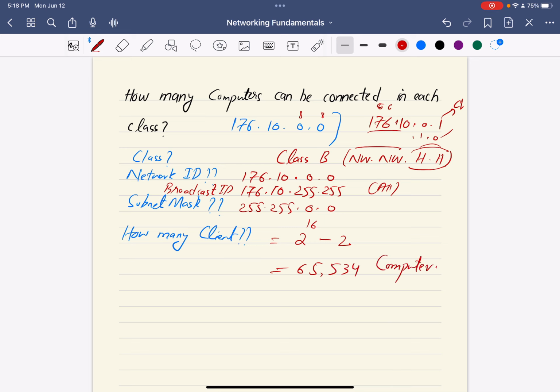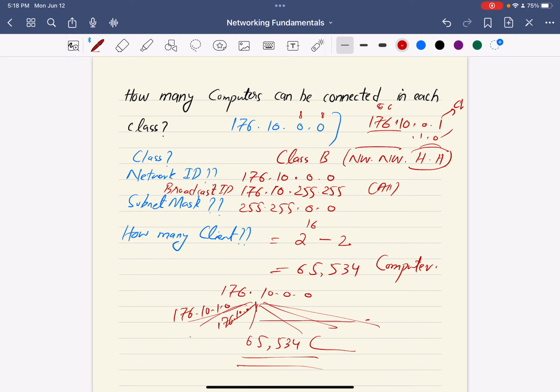So what does it mean? If this is your IP address, 176.10.0.0, how many computers can you connect? You can connect up to 65,534 computers. The values could be 176.10.1.0, 176.10.0.1, up to 65,534. Now, you might ask a question, why, Professor, did you subtract 2?